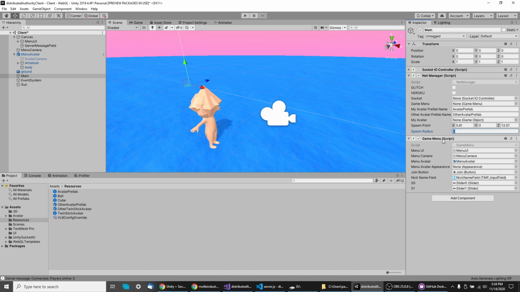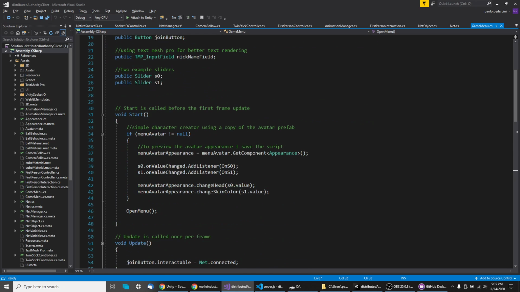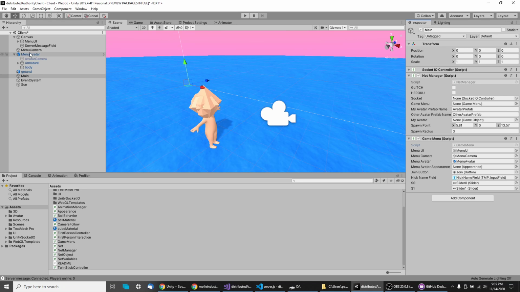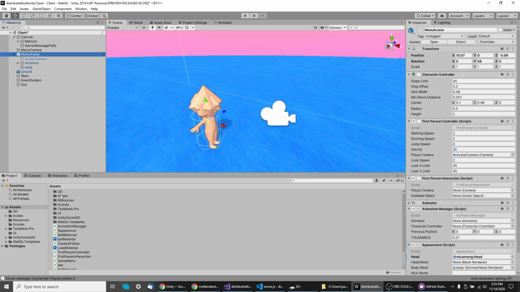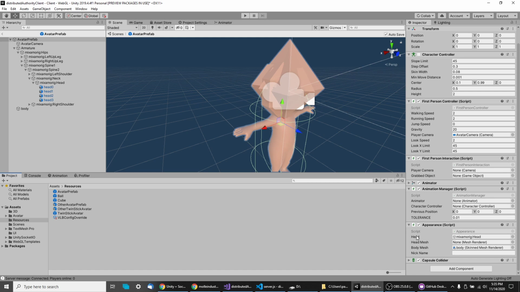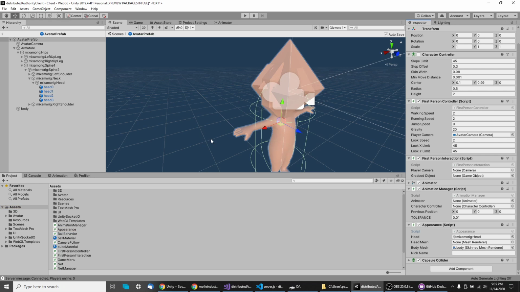All right, so the game menu. Consider that all the scripts are pretty well commented, so you can look up what I'm doing here. I'm basically just connecting the slider to the appearance here. But speaking of appearance, my avatar here, like the avatar prefabs, which is similar to the one in resources, has an appearance script. And the appearance script is just converting that DNA list of floats into the appearance, so I can change things like the color of the head with a function.